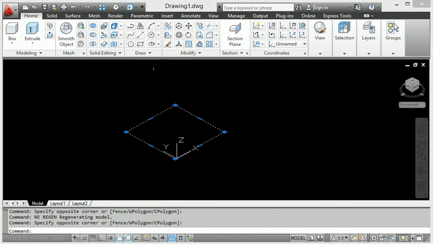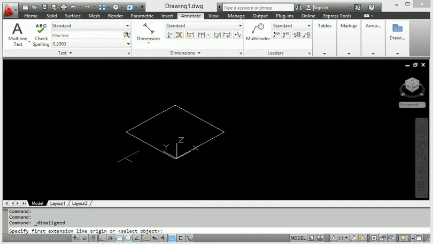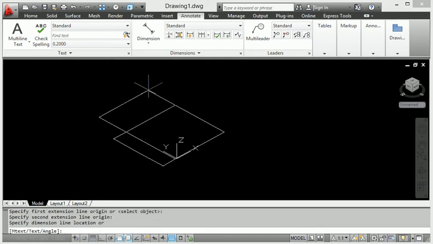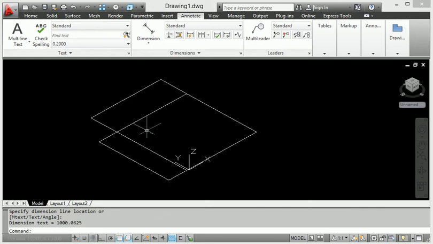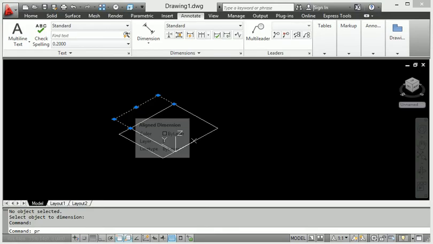Now I will show you the dimension here. I go to annotation because I want to get the dimension. We will select this point and also select this point and get the dimension. Same thing again, this point to this point, I will get the dimension. Now this is not visible properly, so I select this body and press PR enter for properties.